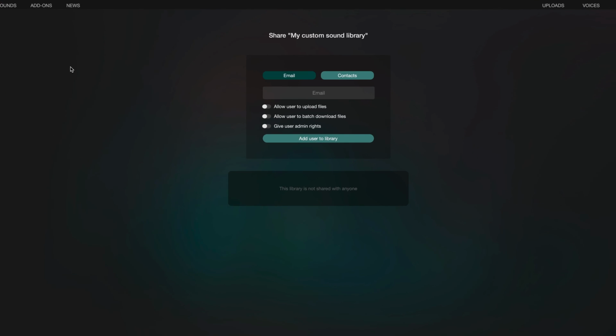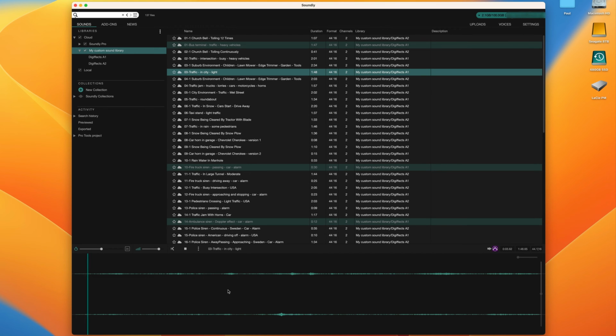Here I could enter the email address of a team member and give them access. I won't do it now, but we have options for whether or not the user can upload files, batch download, and whether or not they have admin rights. If all of those are left unchecked, users will just be able to search, audition, and download files one at a time. Since we've added a couple of folders of sounds, let's just check that they're working.